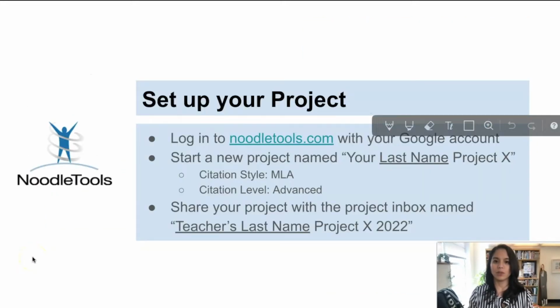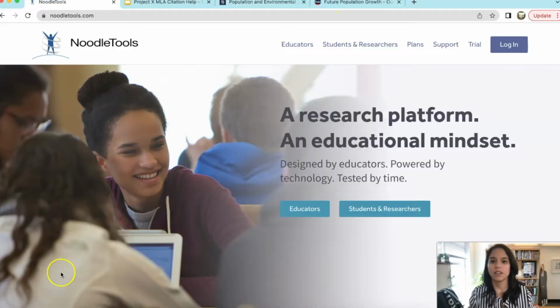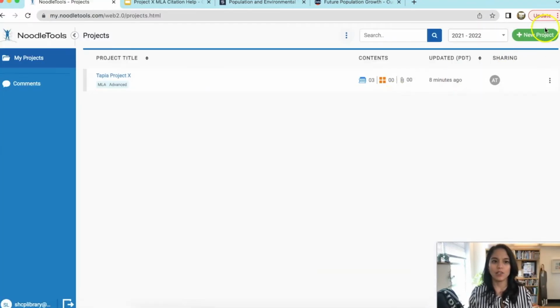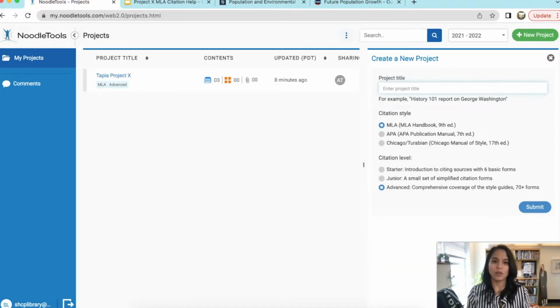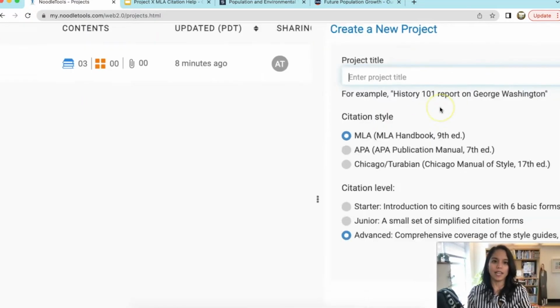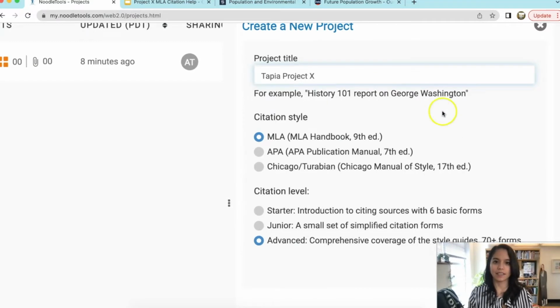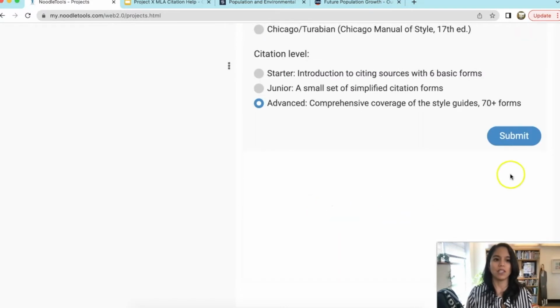The first thing we need to do is set up our project in NoodleTools. All of you have done this in your English class before, so this should be a bit of review, but you're going to go to noodletools.com, click on Login, and create a new project. We would love if all of you would name your project your last name and Project X. You are going to stick to an MLA citation style, and as far as the citation level, we are going to go with advanced so that we have that chart option. Once you do that, you will go ahead and click submit.